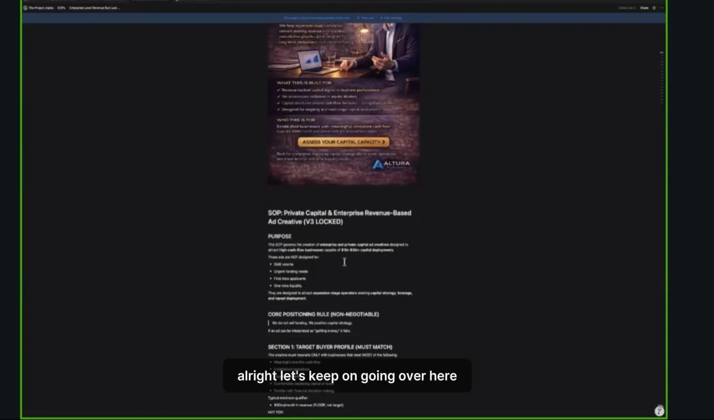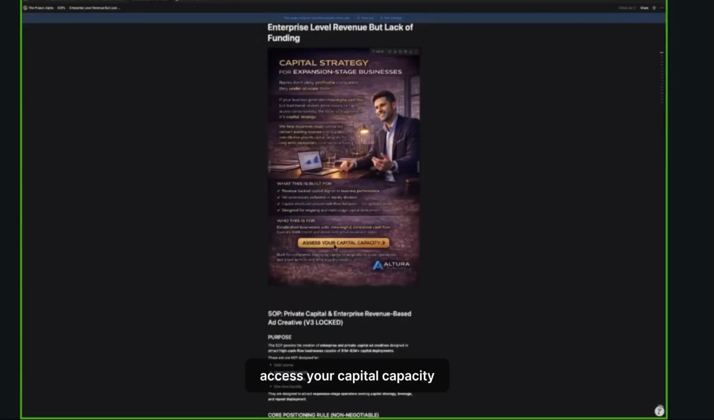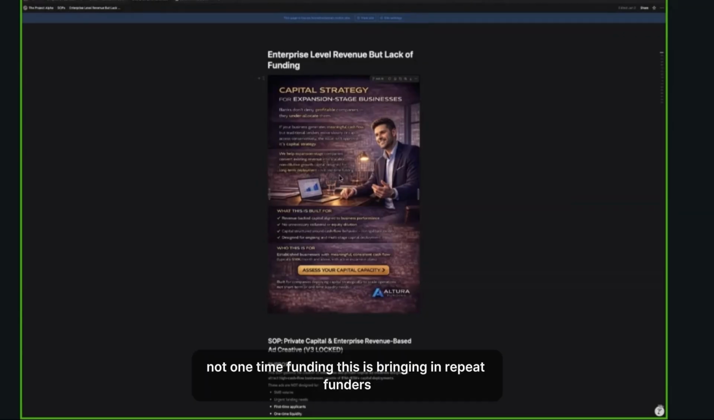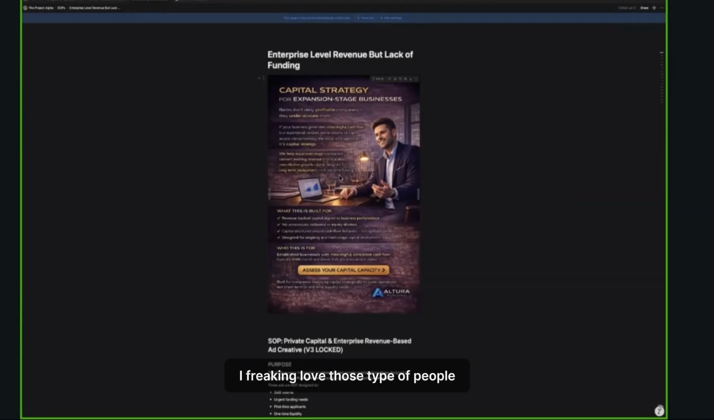All right, let's keep on going over here. Acts as your capital strategy for expansion stage businesses, people that are ready to grow. Banks don't delay profitable companies, they underallocate them. If your business generates meaningful cash flow, but traditional lenders move slowly or cap assets conservatively, the issue isn't approval, it's capital strategy. We help expansion stage companies convert existing revenue into scalable, non-dilutive growth capital designed for long-term development, not one-time funding. This is bringing in repeat funders. I freaking love those type of people.